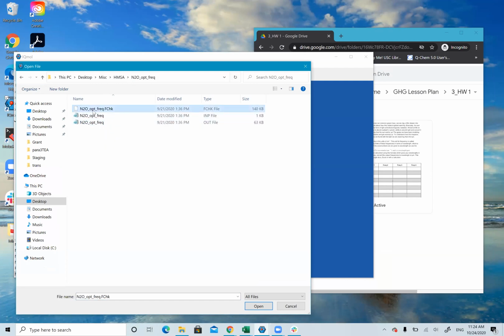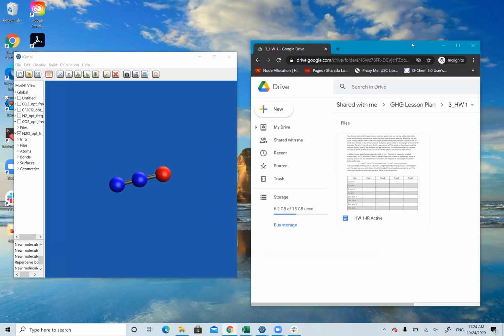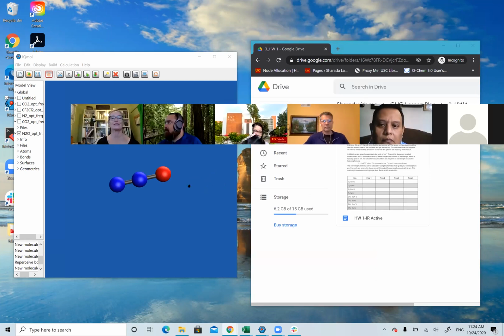This one has some double bonds. My CO2 opened, and it works for the checkpoint? How do I know if it's working? Just if it didn't give you an error when you opened it. No, it's there. Okay, so you might be able to look at CO2 then.